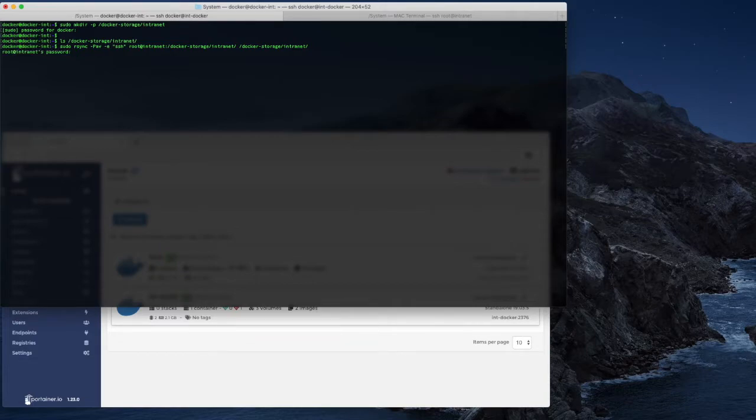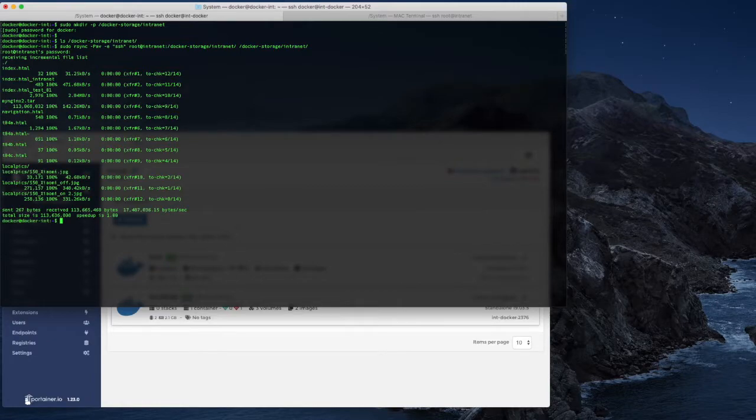So I copy it with rsync the entire folder, and this tar file is inside this folder.